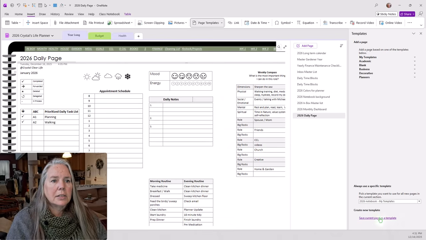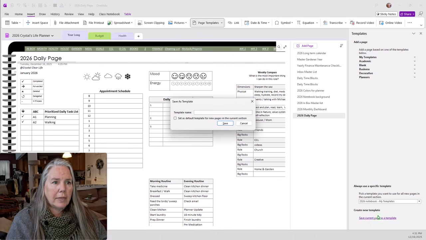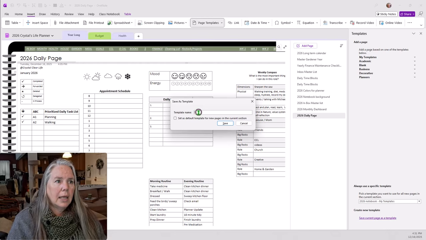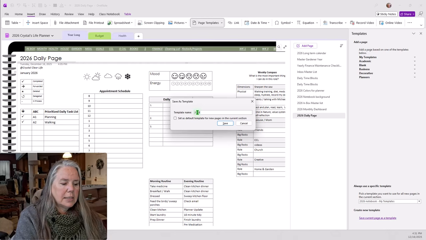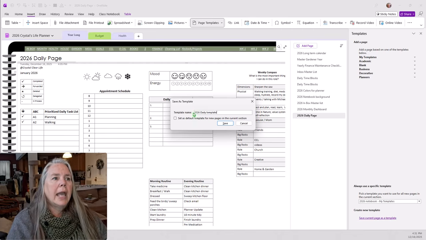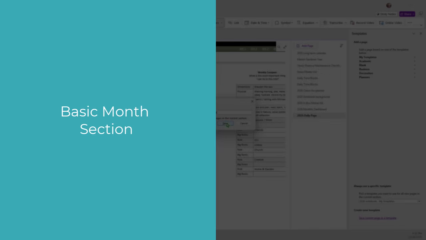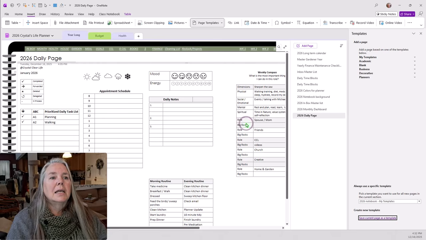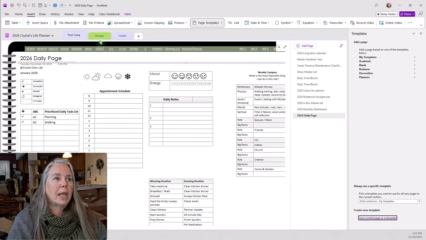Okay? And down here at the very bottom, it says save current page as template. When I click that, it's going to ask what do you want to call it? And I'm going to say this is the 2026 daily template. Okay? And it says set as a default template for your current section. I'm going to say no, because I'm going to create a new section today and set up all of the dailies there.